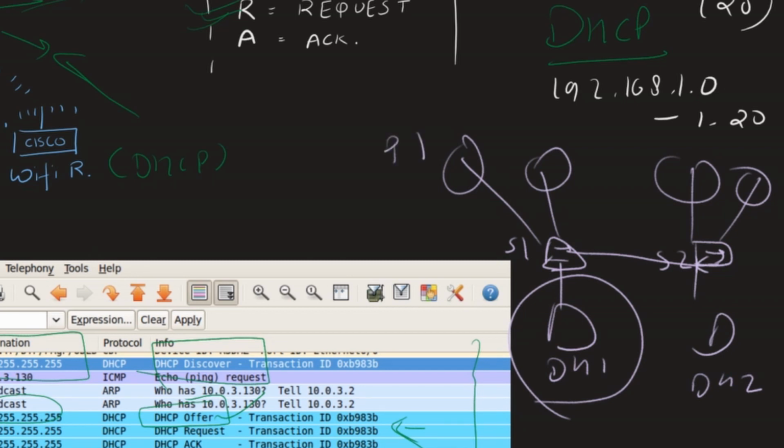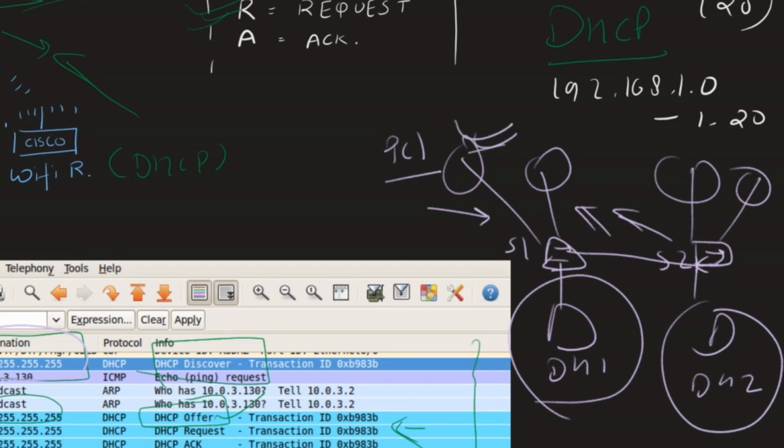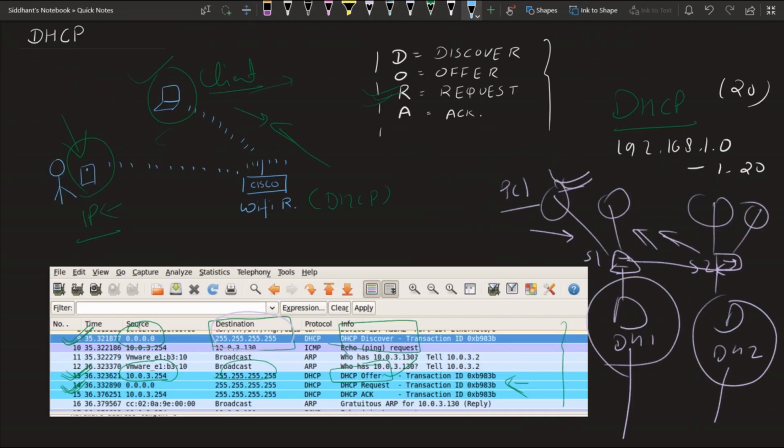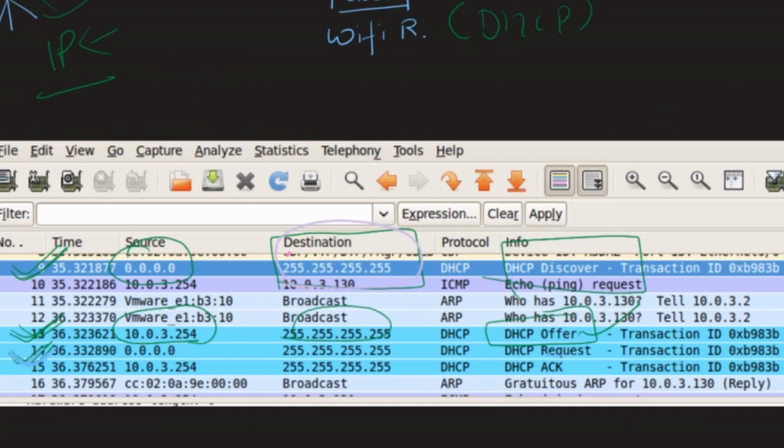Suppose PC1 wants to connect to the internet. It will send the request, and both of the DHCP servers will see it because it is a broadcast, so both will send an offer back to that PC. Now the PC will decide which IP address it will choose, from DHCP server 1 or DHCP server 2. PC1 will decide and send this packet, this request packet, back.